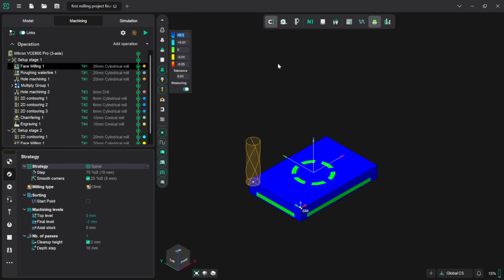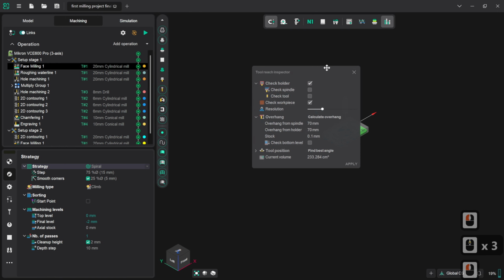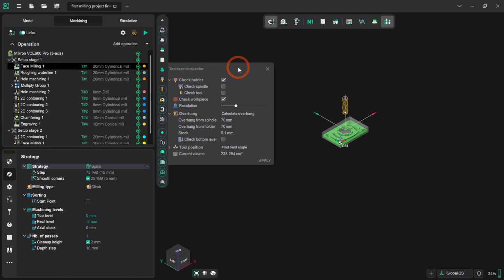And beyond that, we've got the tool Reach Inspector as well. Now, this is a tool that allows you to determine whether or not all of the parts that you're going to be working on are immediately available to the tool itself. This is predominantly available in milling operations and in turning operations. It's something that's much harder to calculate in robotics operations, and there are different methodologies for that.